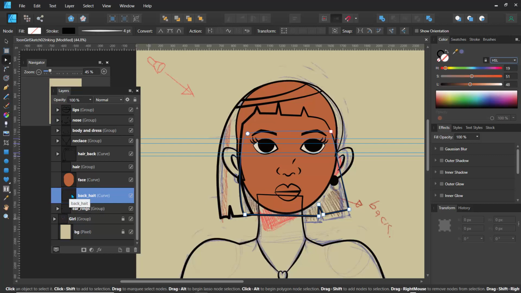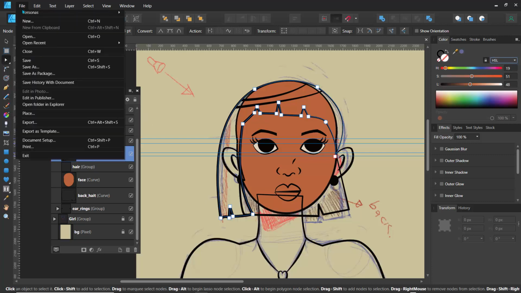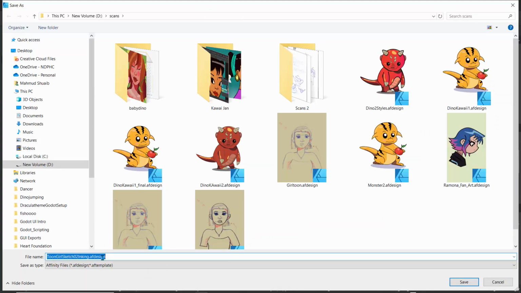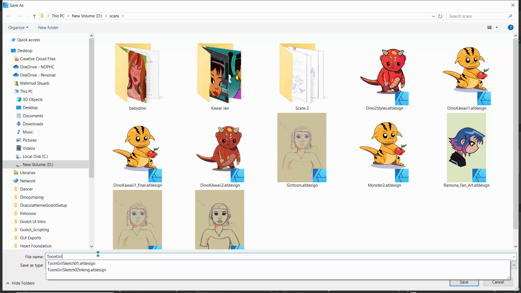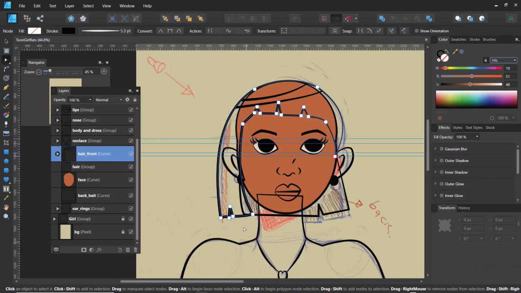So we have the hair back, and let's use a color for the hair. So first let's go to the hair. So this is the hair back. This should be hair front. Hair front. So let's just fix that. Hair underscore front. And we'll save this as Toon Girl. Let's say flats. So this is Toon Girl flats. So this is the hair front.